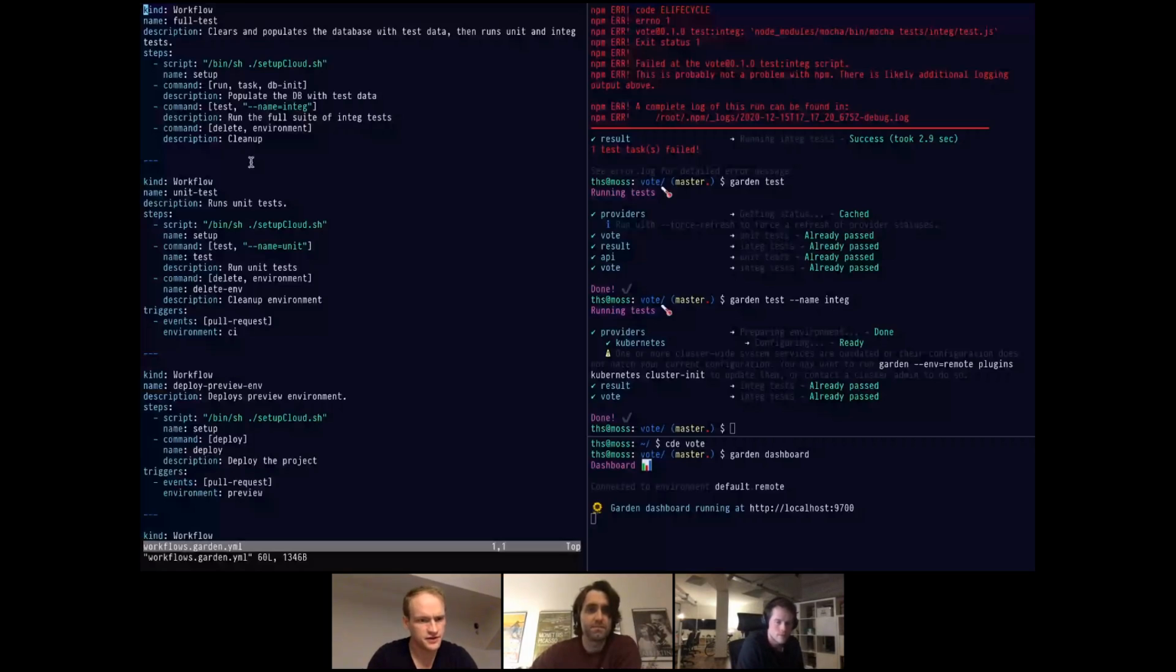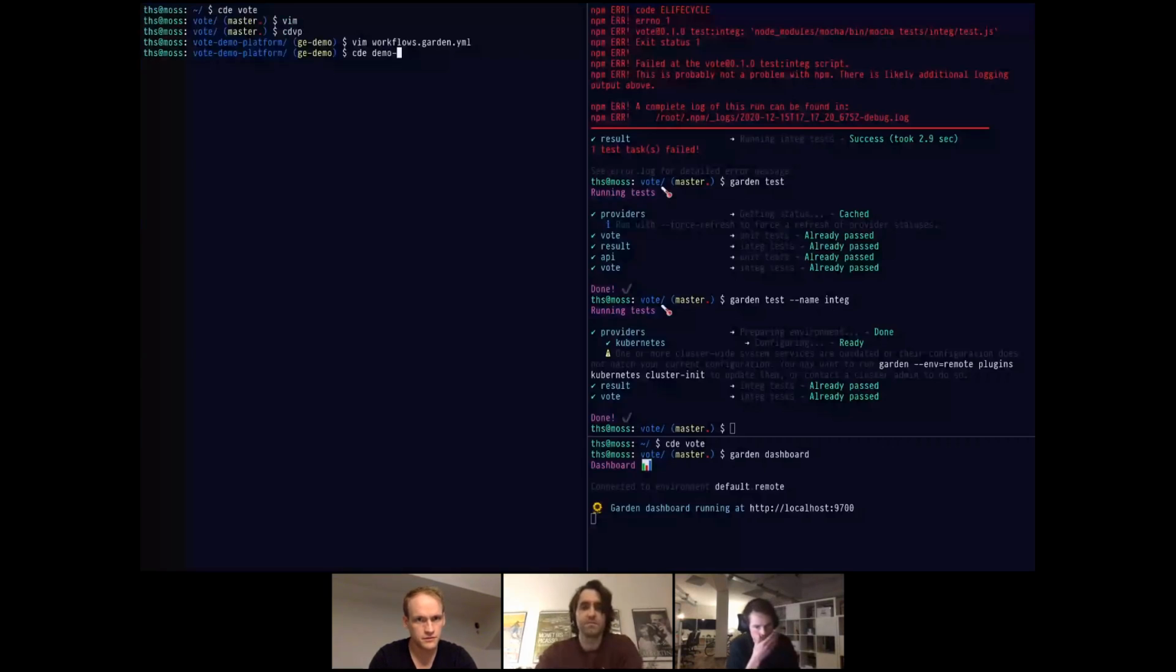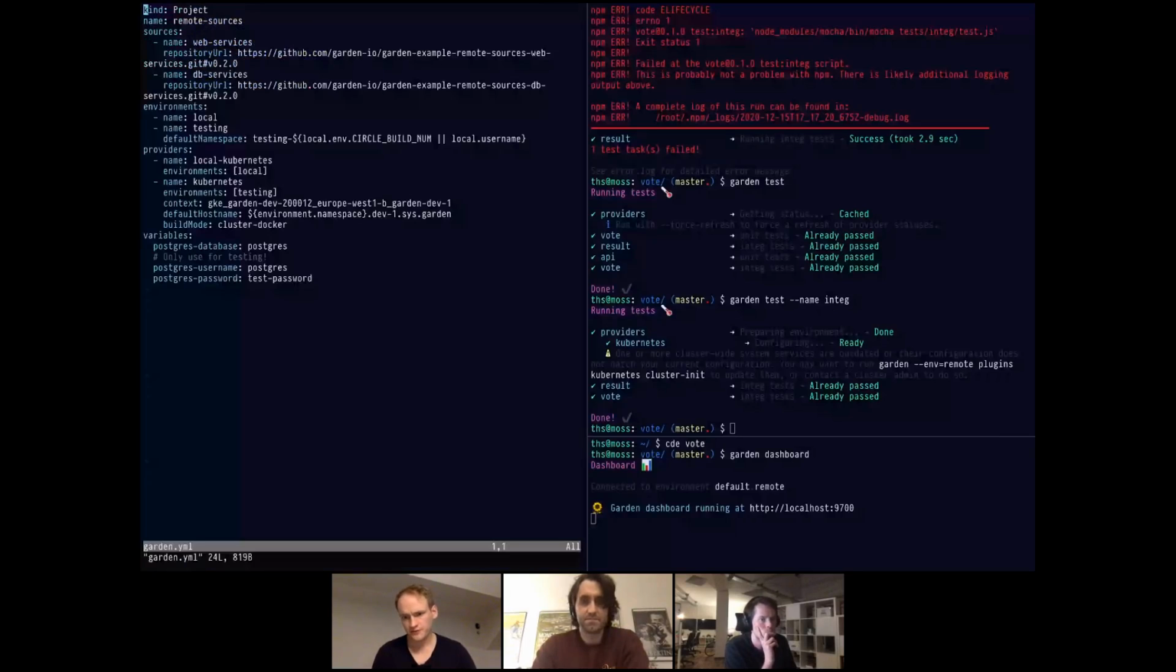Yes, it does. So if you have multiple repositories, what Garden can do is you have a top-level project repository that has the project configuration, which includes things like what cluster to connect to, what environments you're using, and then it can reference other repositories that have source code and also maybe other Garden modules.